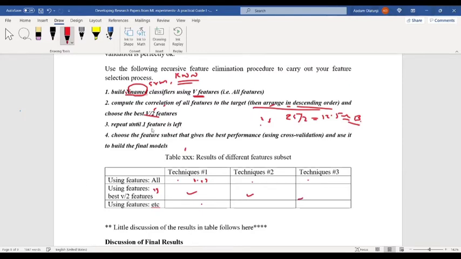Now repeat until one feature is left. So it means I'm going to go back here always. I've selected 13. From those 13, I record the result. Now I will divide the 13 by 2 again. That's going to be 6.5, which is approximately 7. Select the best 7 features from the top. Run the experiment. This is for 7.